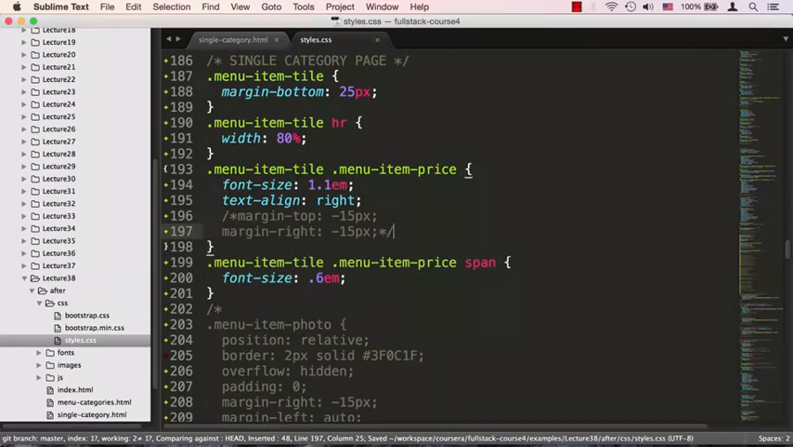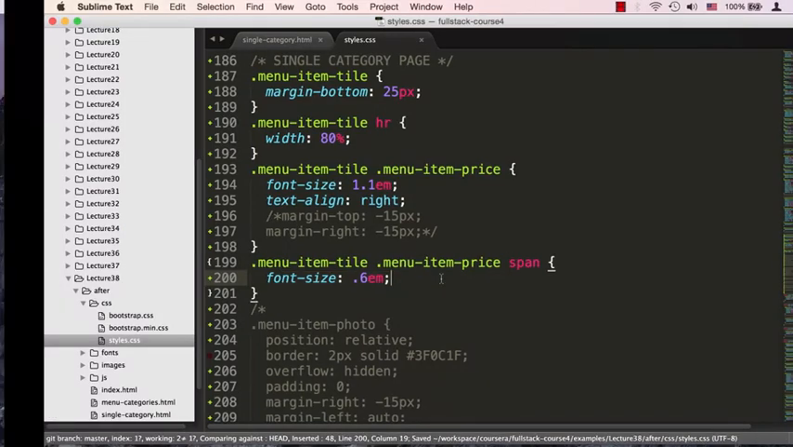Let's go back to the code editor. Actually, before we do that, remember that span that we had, the unit portion, either pint or quart? We're just making that smaller. That's how we're targeting it. We're saying that inside the menu item price there's a span, and that span should have a smaller font size. Let's save that and go back to our browser.